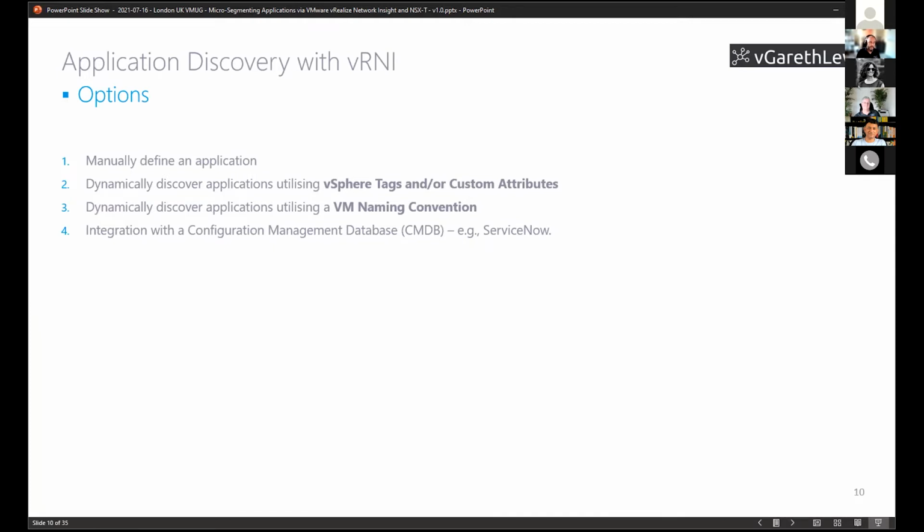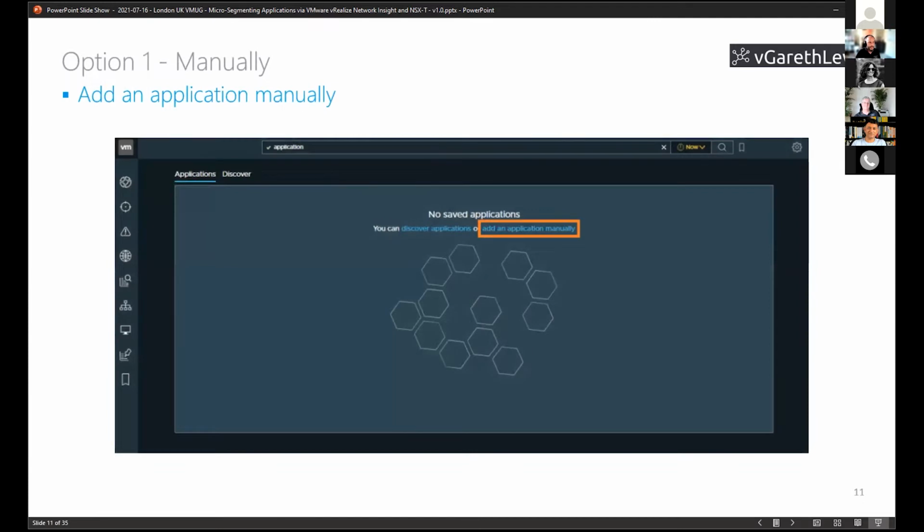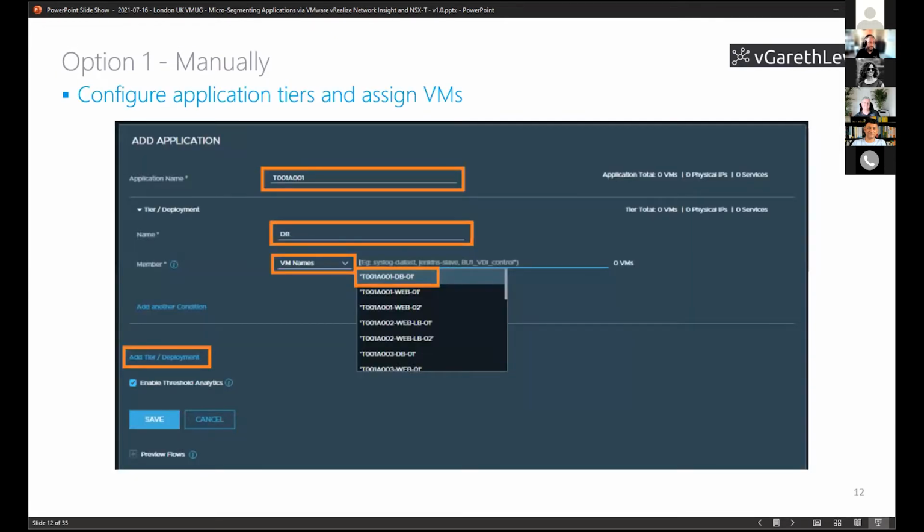Lastly, which I won't be covering today, we can integrate Network Insight with a CMDB, such as ServiceNow. So we've got numerous options, and obviously there are pros and cons for all of those options. I'll run through the options very quickly, and then we'll jump into the lab to show you this firsthand. But simply to add an application manually, we click the option to do so, and then we can define what makes up that application.